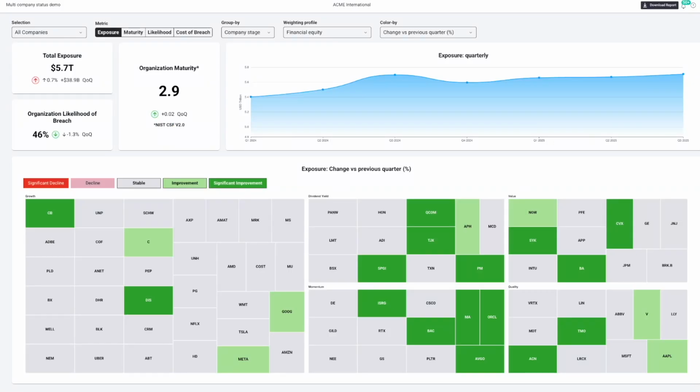Let me show you how Cye helps private equity firms measure and manage cyber risk across their entire portfolio. At the top of the dashboard, we are looking at a portfolio-level view across all portfolio companies.